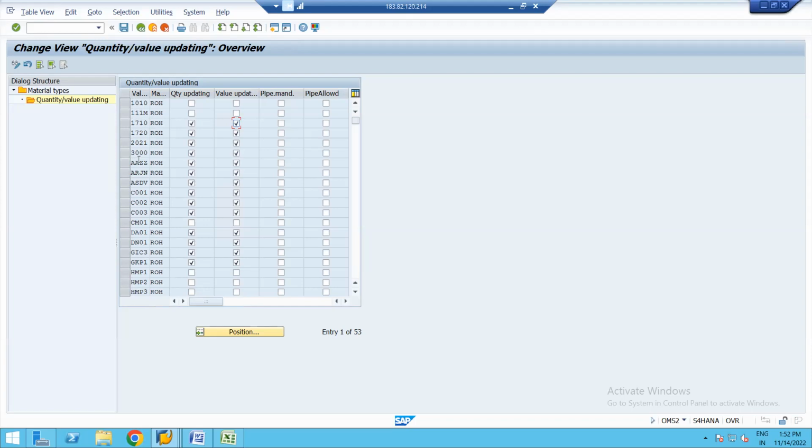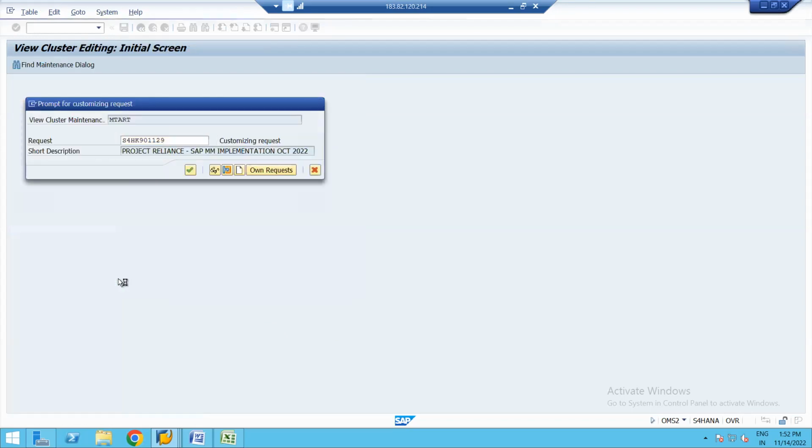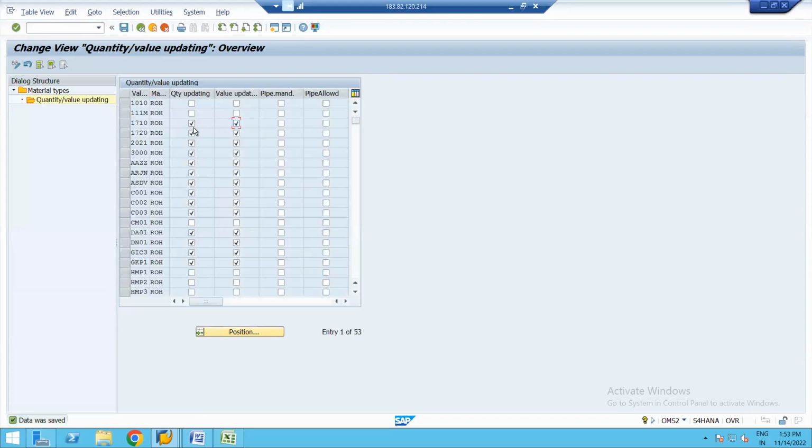Because during PO creation only, the system validates where the commitment or automatic posting is going to happen. Does this contain anything for an accounting entry or not? If there is no tick on the valuation update and quantity update, the system is not going to find the GL account. Getting the point, guys? Somebody had removed this tick for the raw material ROH. That's why that error was happening.